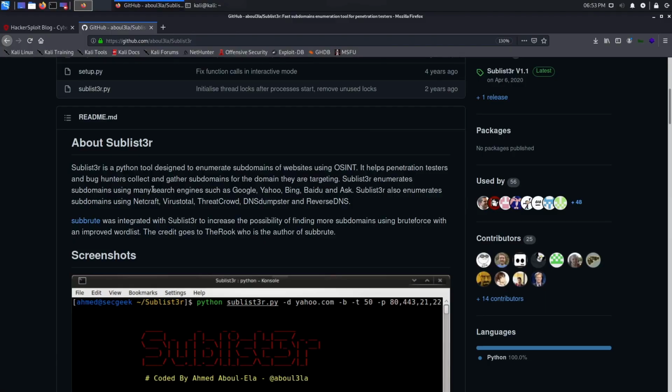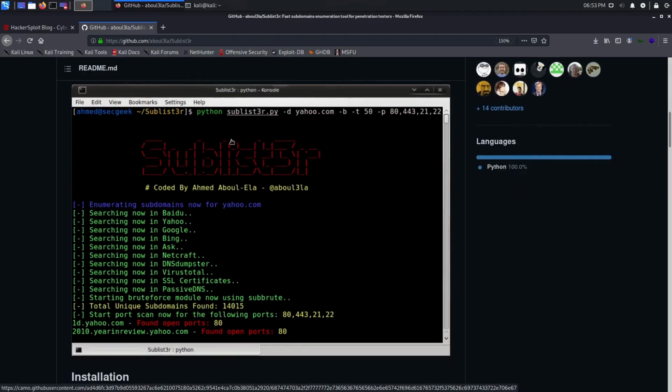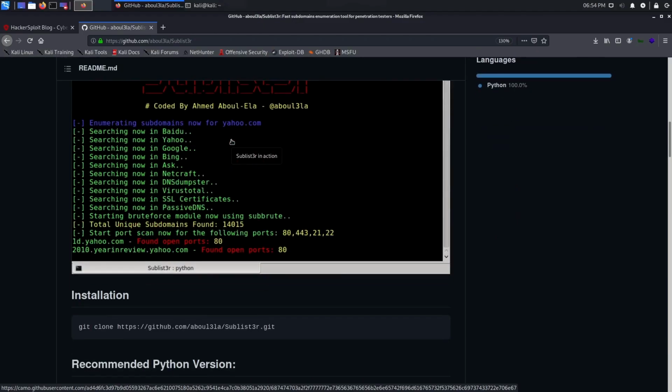Sublist3r enumerates subdomains using many search engines such as Google, Yahoo, Bing, Baidu, and Ask. It also enumerates subdomains using Netcraft, VirusTotal, ThreatCrowd, DNSdumpster, which we've used, and Reverse DNS. And Subbrute, which was another script, was integrated with Sublist3r to increase the possibility of finding more subdomains using brute force. So this tool also supports brute force, and we will not be utilizing that functionality, because that essentially falls into the domain of active information gathering, since at that point we'd be actively engaging with the target system, or in this case the target domain.